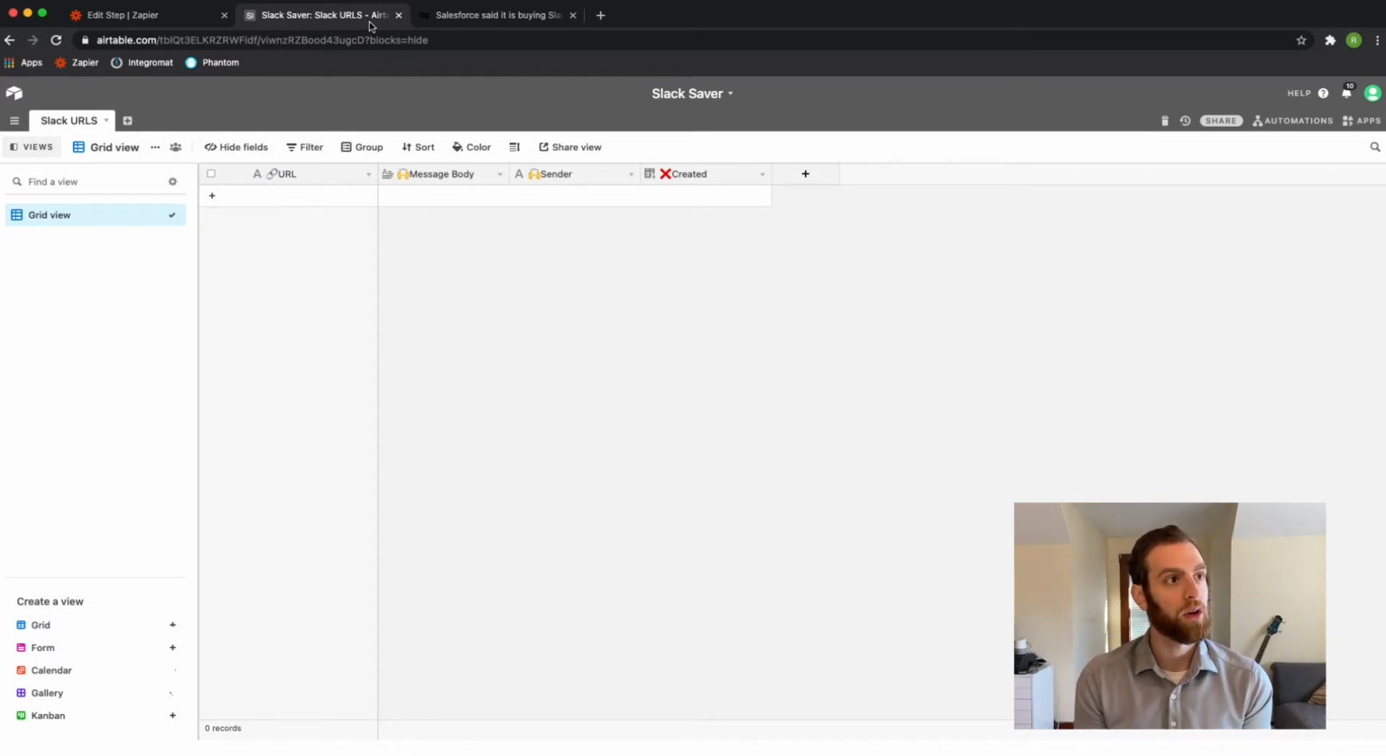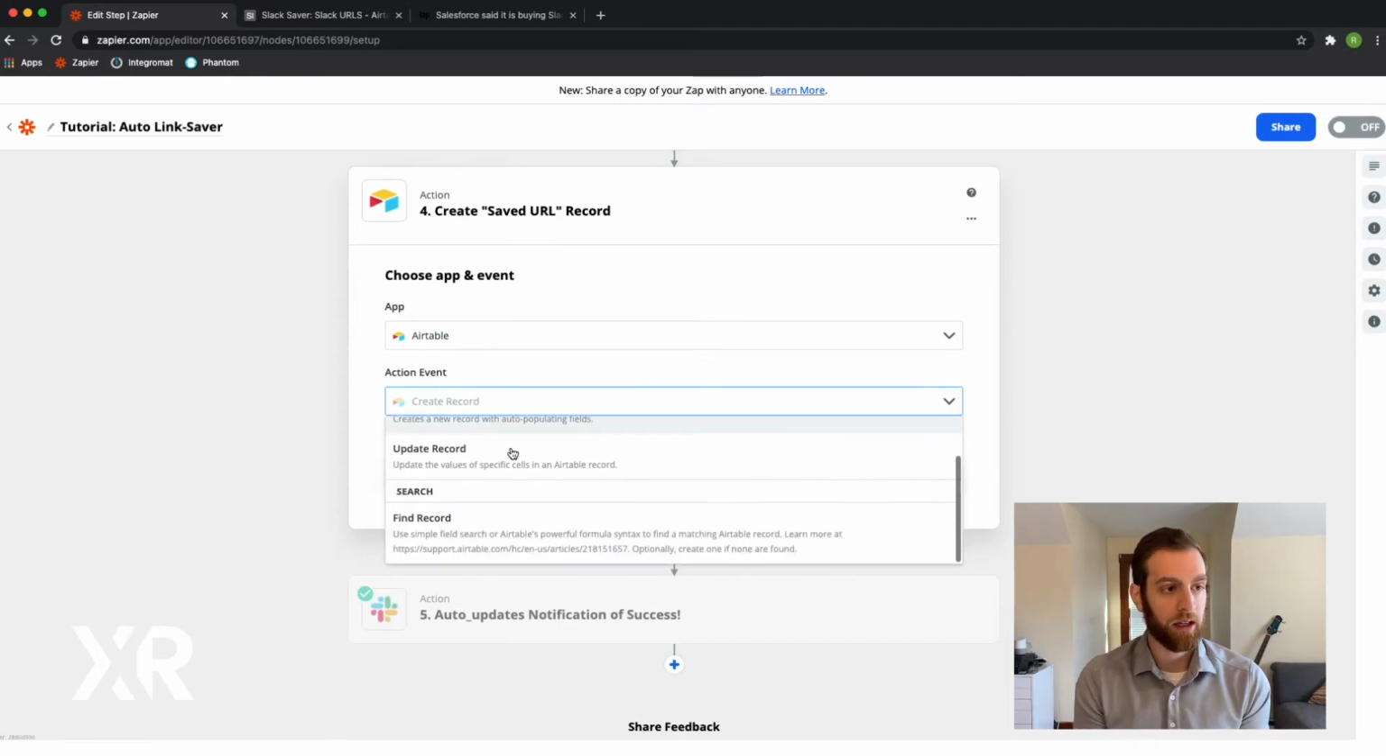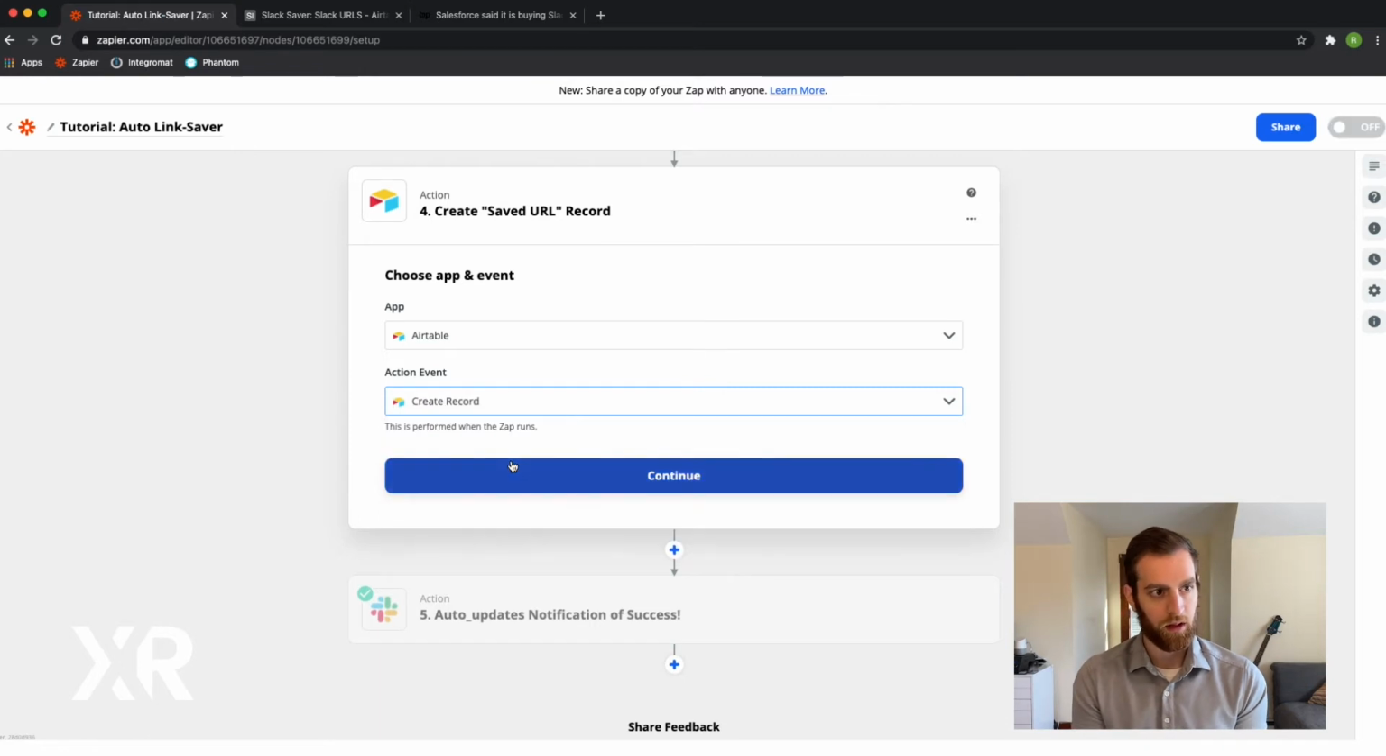So let's go back to Zapier and then fill in these fields with the variables that we've already extracted from our automation. So this is step 4, and we're gonna create the saved URL record. The app is Airtable. The action is gonna be create record. Again, you have a handful here: create record, update record, and search for Zapier inside of Airtable. But we're just gonna create the record. So let's continue.